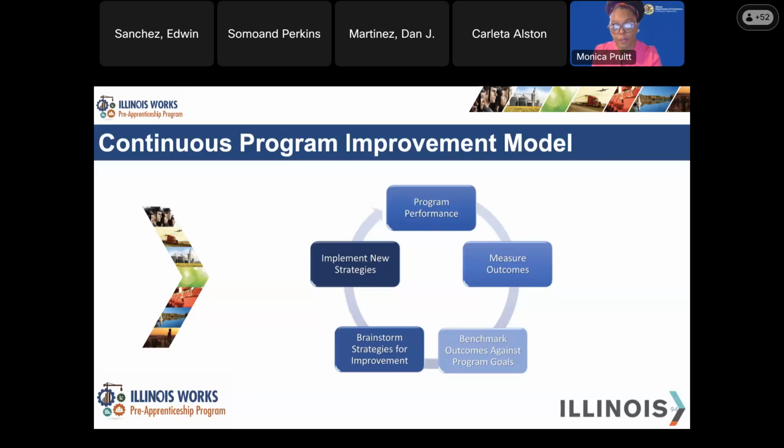And then there is implementing new strategies. Once the leadership team has identified a new strategy to help close a performance gap, then it's time to move into action. Those new strategies must be put into action. Okay. We're going to move on and talk about performance gaps.